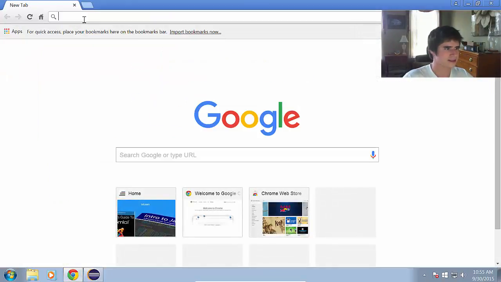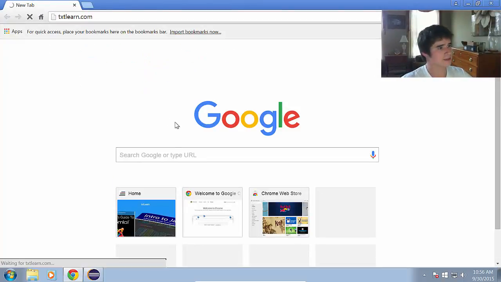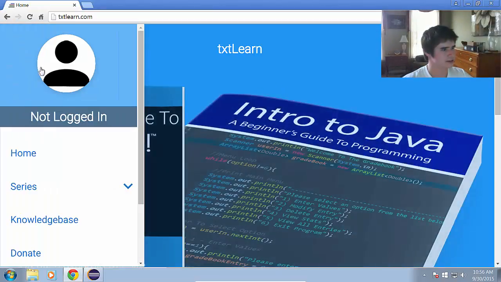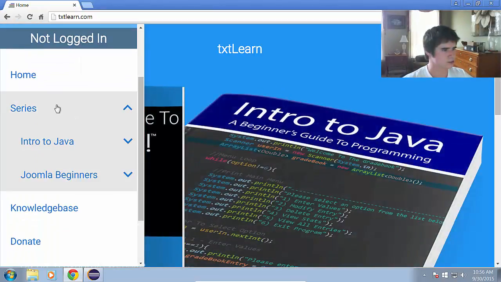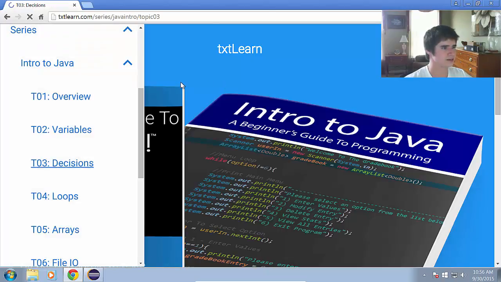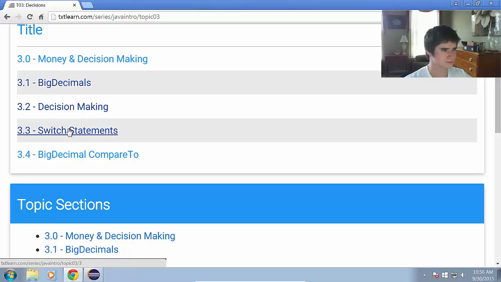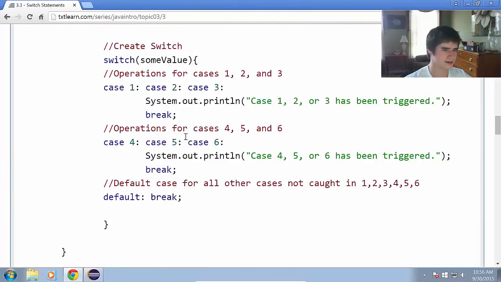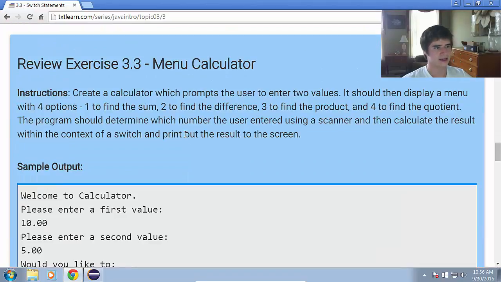Now let's go ahead and look at the review exercise for this topic. So TextLearn.com, and we are in topic 3, section 3, switch statements. Alright, so let's scroll down here to the end and review exercise 3.3, menu calculator.